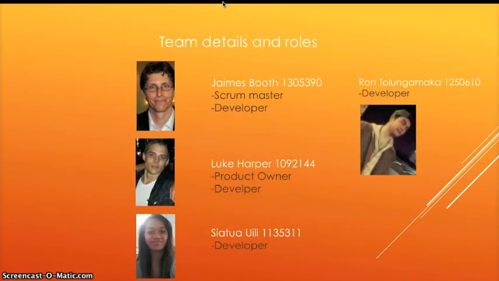Here are our team members involved in the project. We have James Booth as the Scrum Master and Developer, Luke Harper as a Product Owner and Developer, Seatua Ili as a Developer, and Ron Tulongamaka as a Developer.